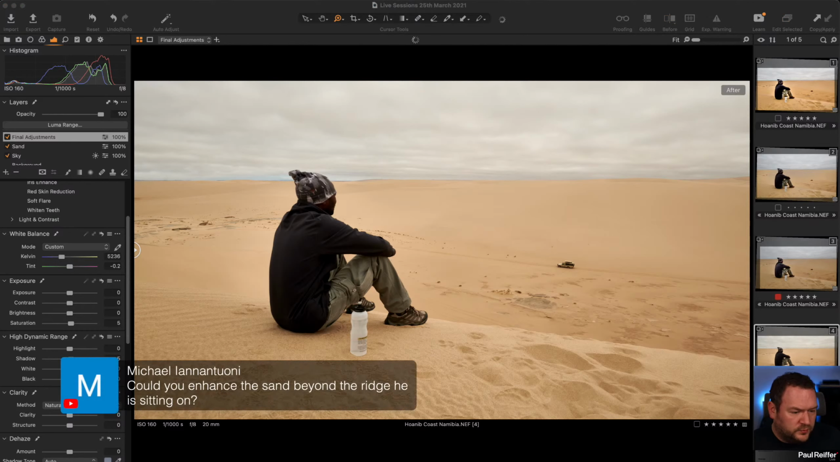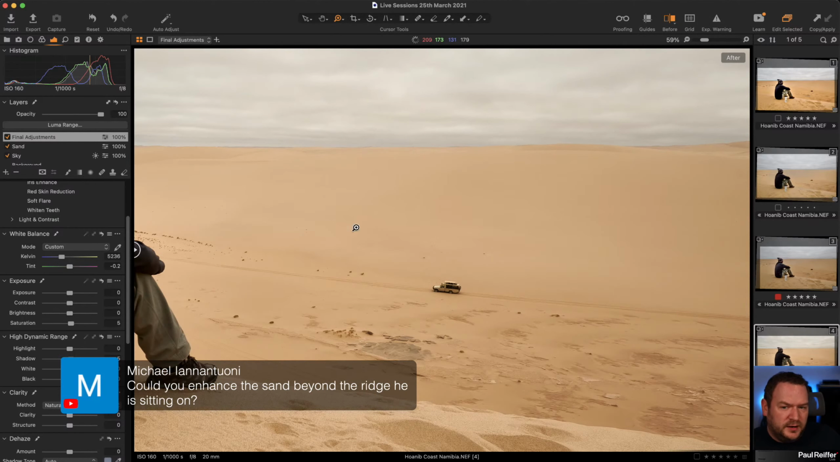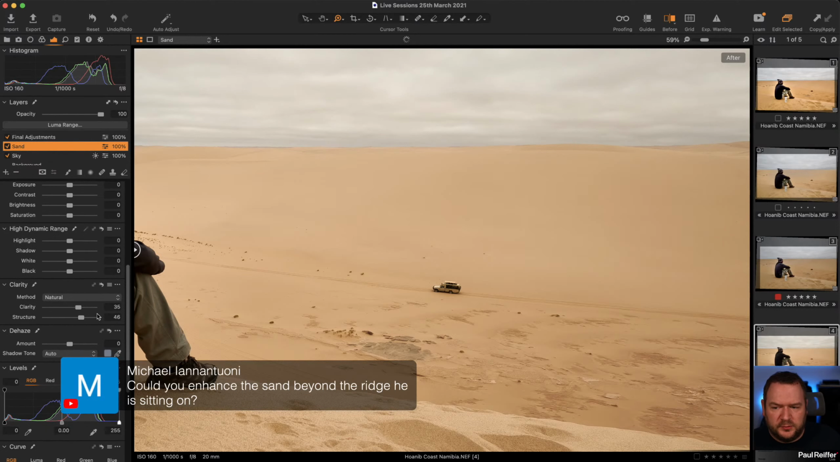Where are we? Michael's just said, could you enhance the sand beyond the ridge you're sitting on? So out here. To be honest, not really. So remember we did that initial thing with pushing the clarity way up. Let's do it again, actually. So we're up here. Let's do that there. There's not a lot of detail out here.